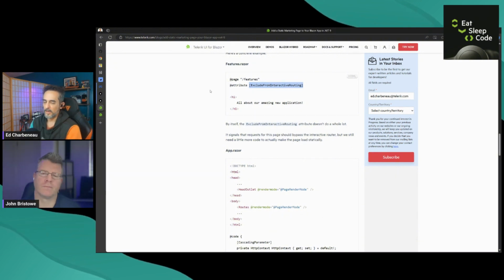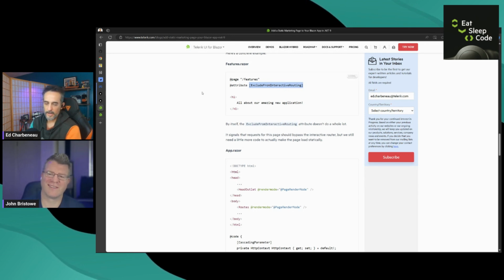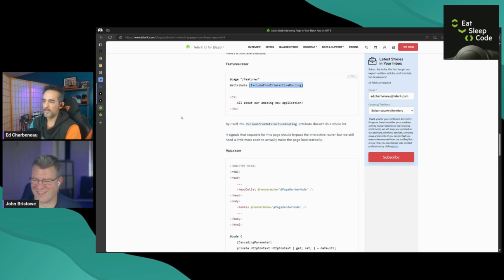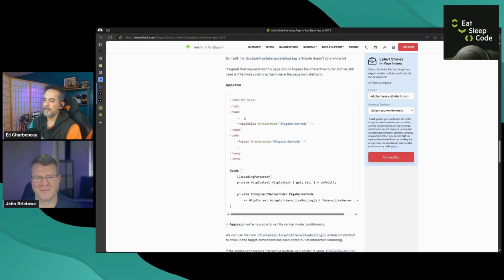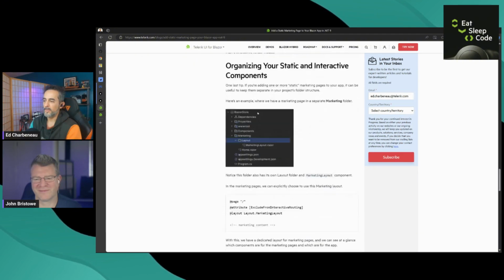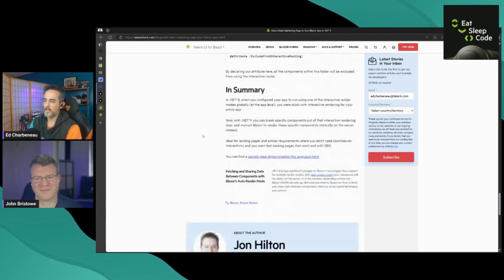And now this page is kind of a dumb, not front-endified page. So it's just going to be a static HTML page at this point. And that is the perfect place for, say, a marketing page.